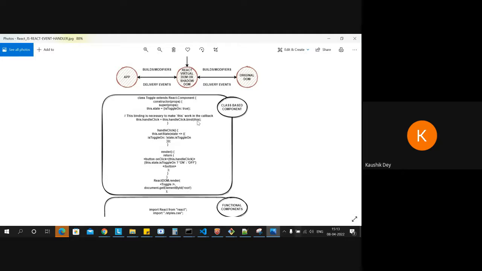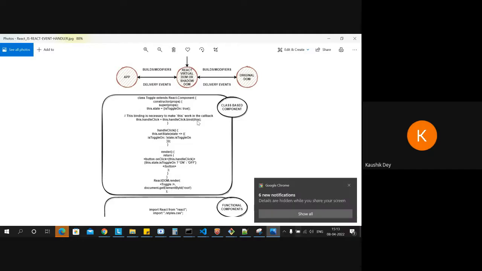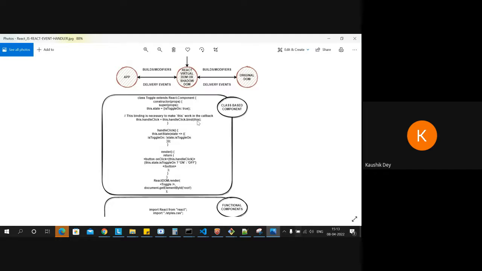This.handleClick.bind means owner of the object inside. If you are using the class component, you have to write it this way; you can try also. If you just write it without binding, it cannot work. Otherwise you have to use arrow functions, which you can use directly inside the onClick event.